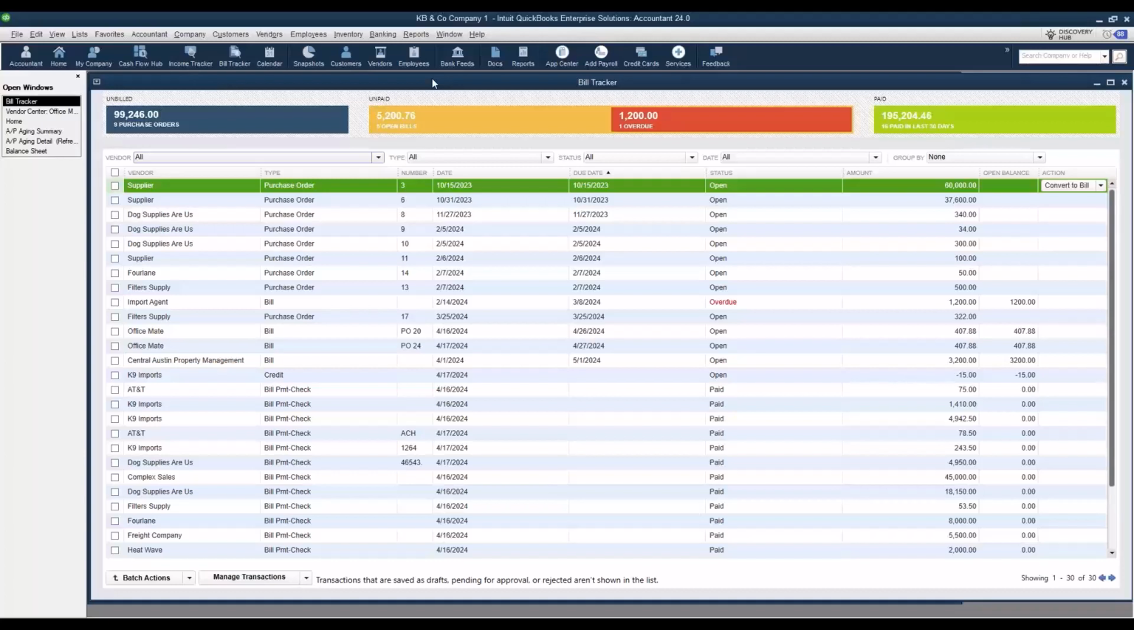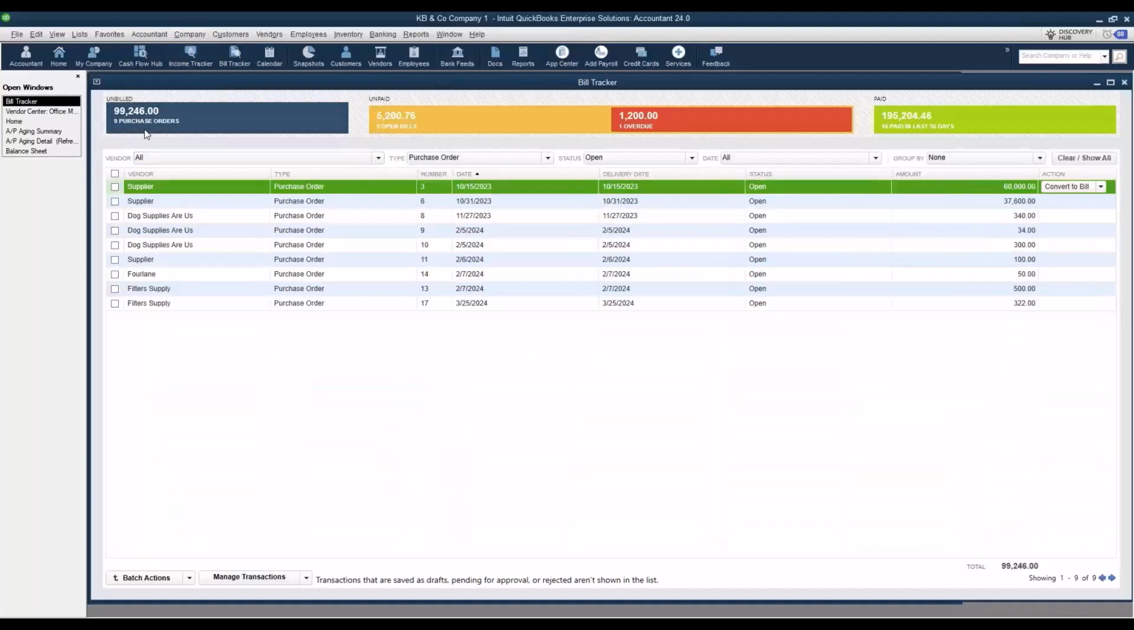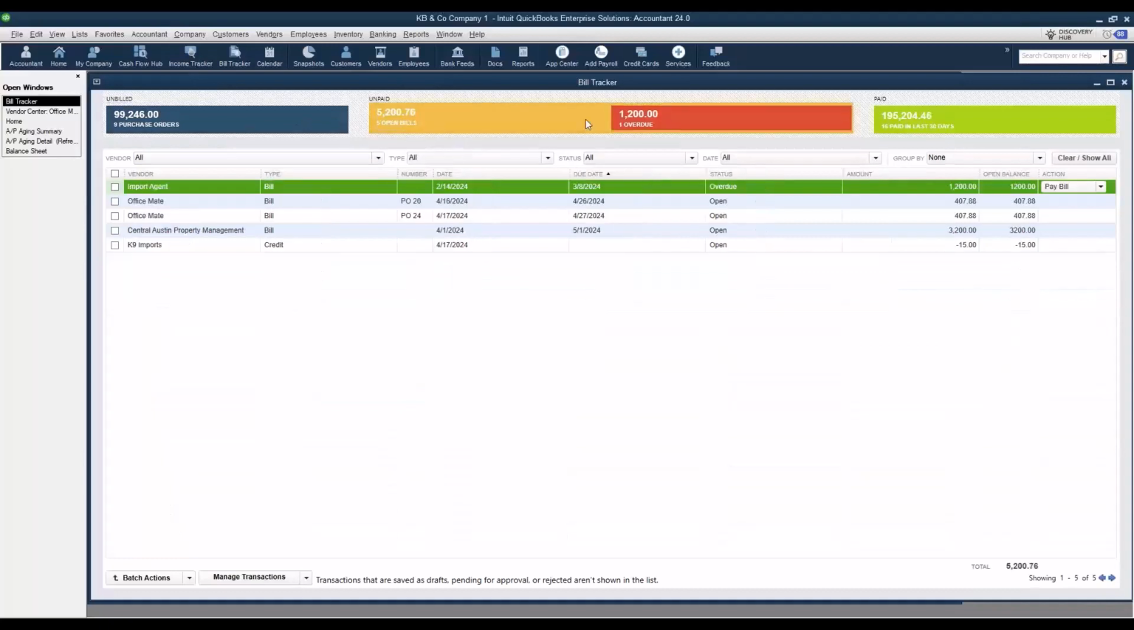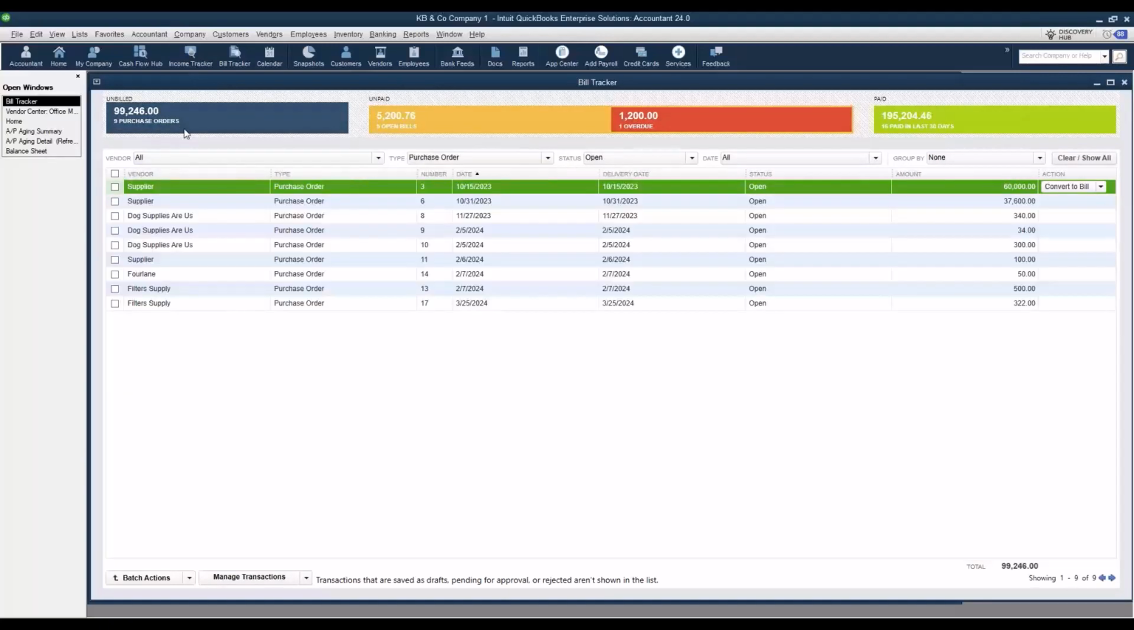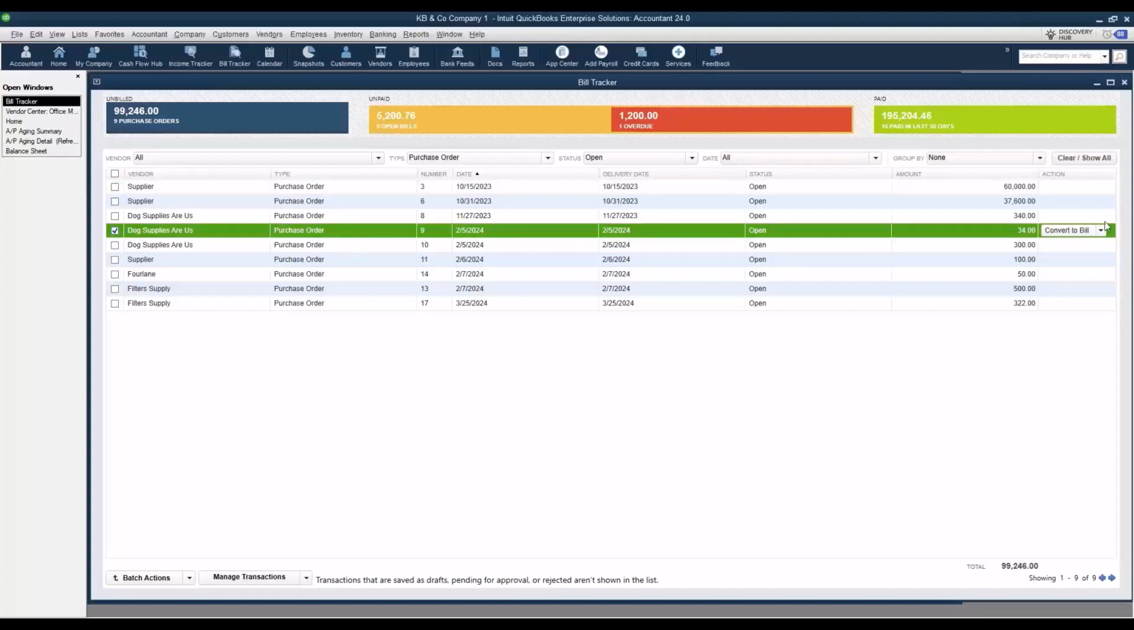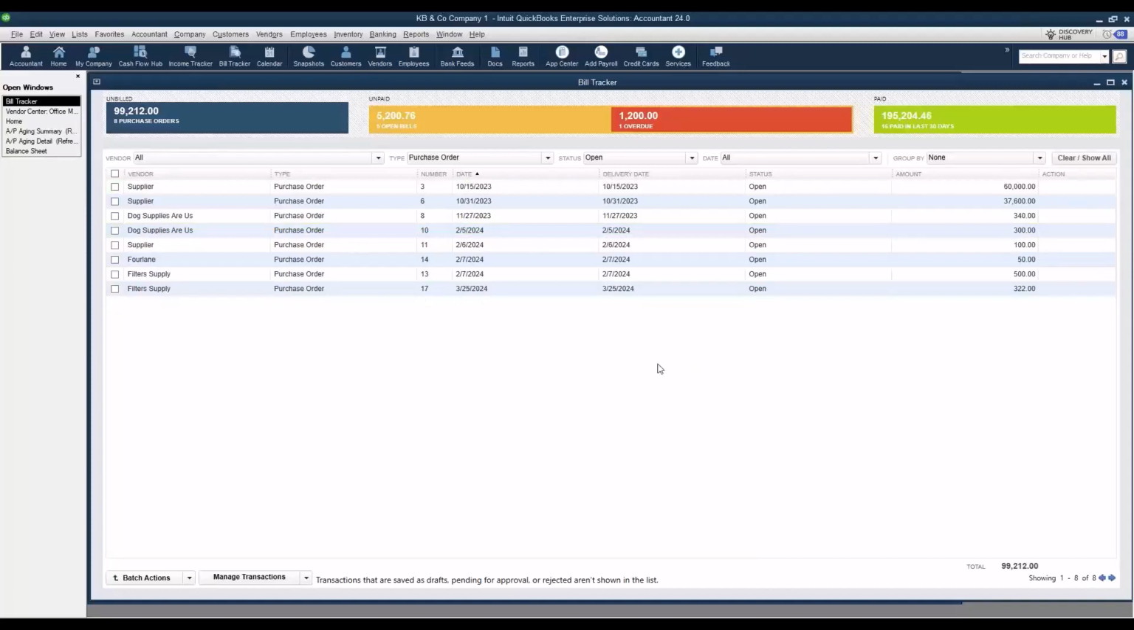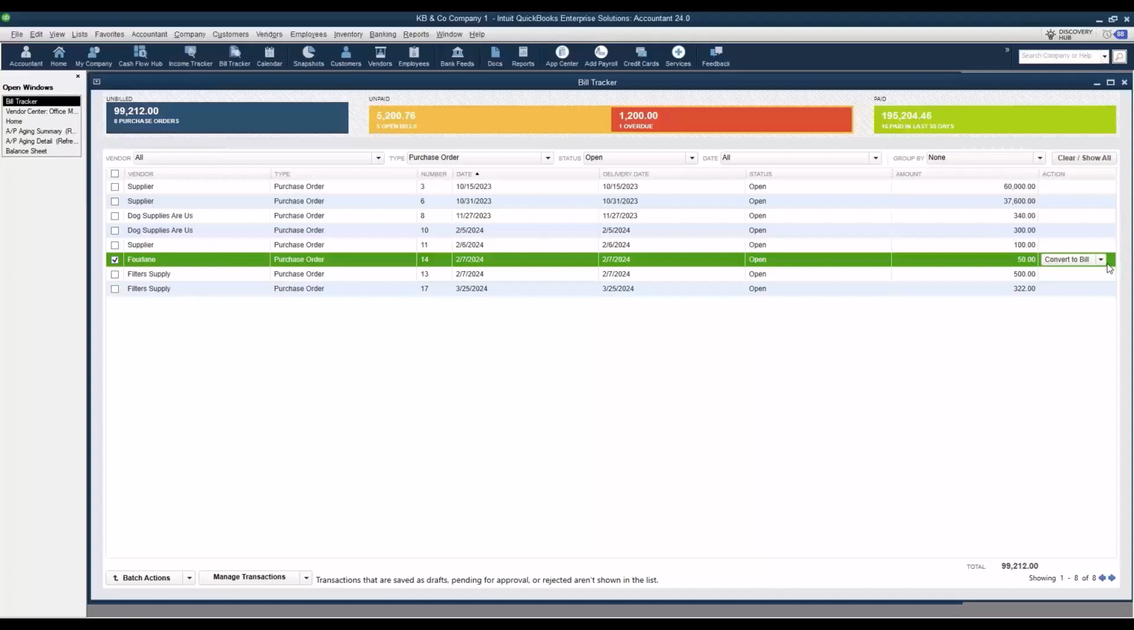You can think of the bill tracker like a dashboard for accounts payable. It's a one-stop shop to be able to review open purchase orders, open bills, and our overdue bills. And you can take actionable items in the bill tracker as well. For example, with open purchase orders, if I know I'm never going to get this purchase order, I can go ahead and close this PO right from this screen. I also have actions to be able to convert directly to a bill, email, or copy that PO.